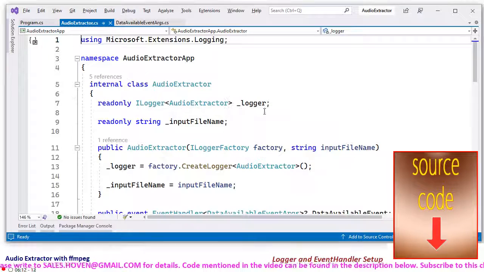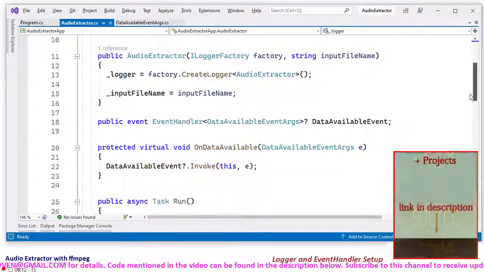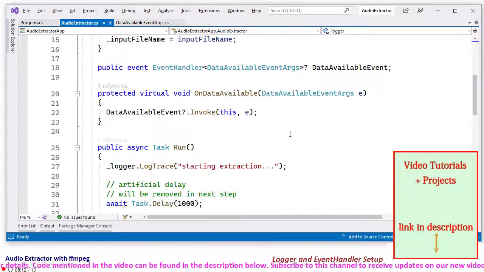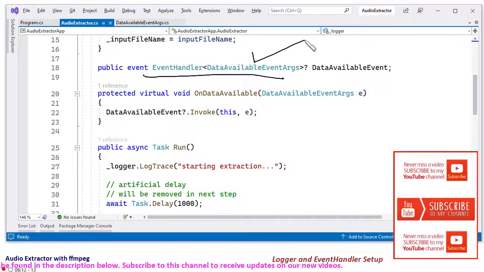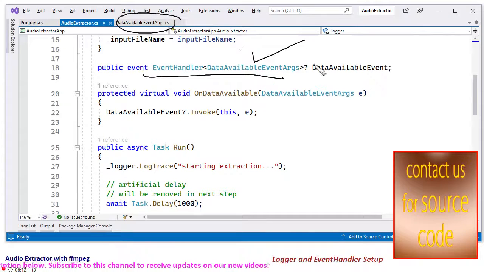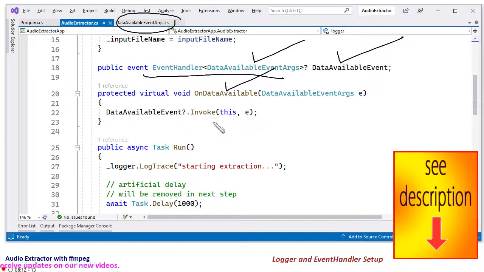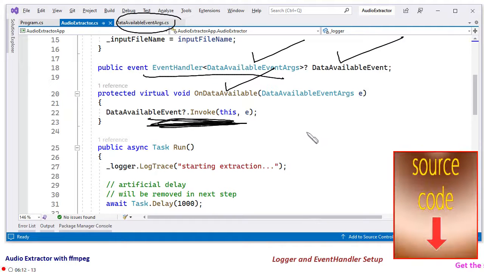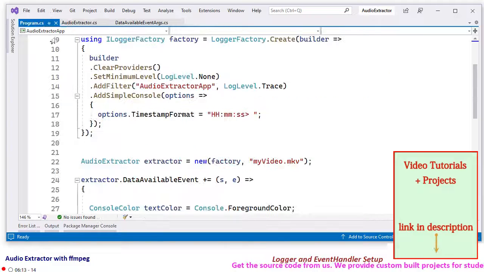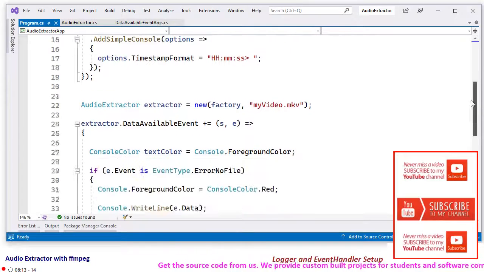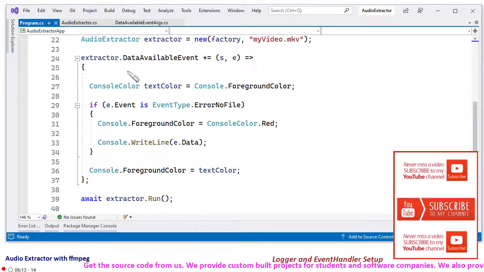And after this, let us scroll down. We have added an event handler for this data available event args, this file that we added just now, and called it data available event. And when this data is available, this invokes all the registered subscribers to this event. And I will now come to this in a moment. But if you want, I can come to the program.cs file, and here we are registering a subscriber.